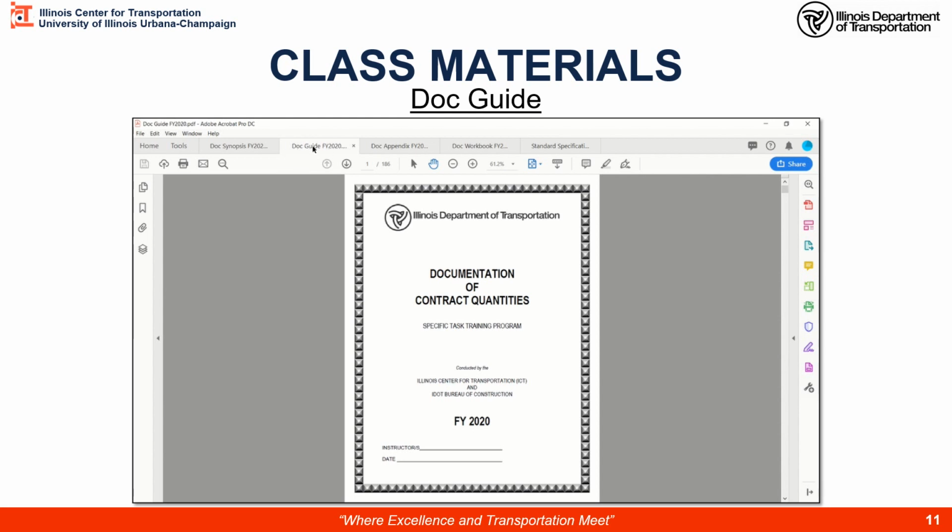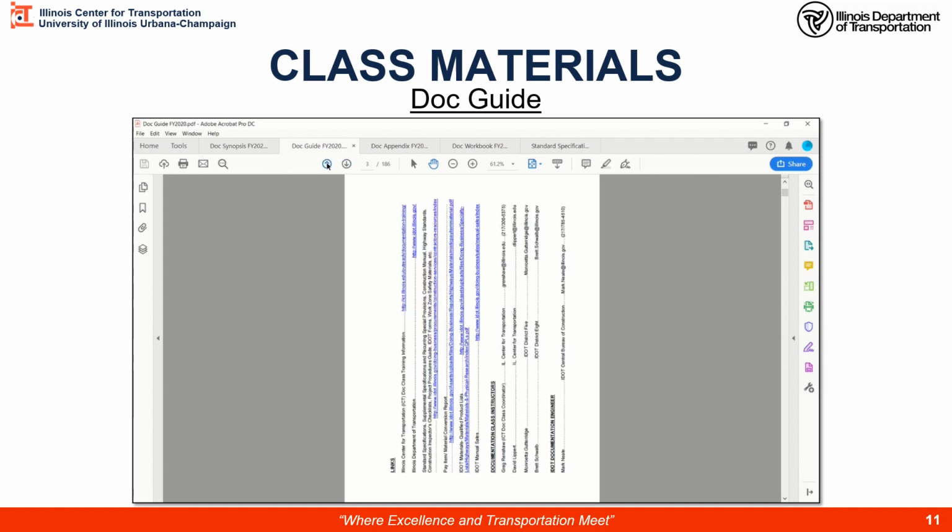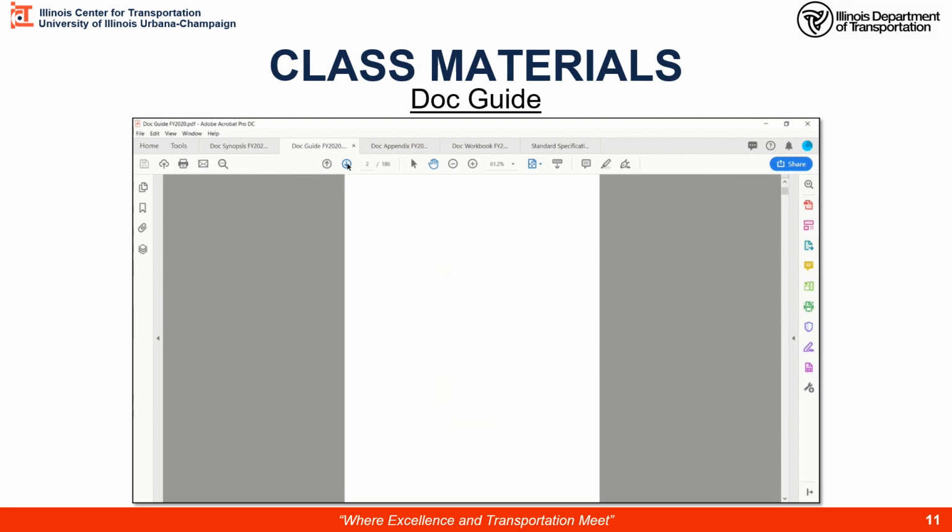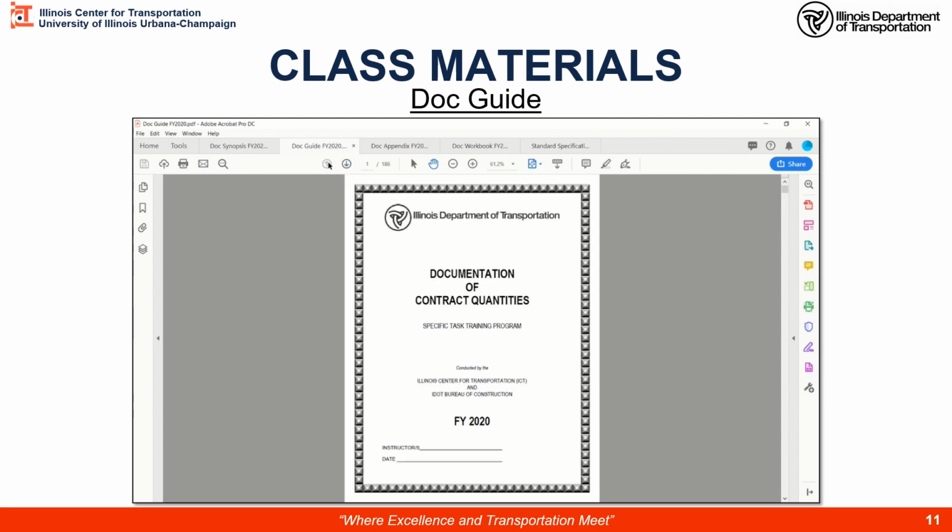Here we go. Here's the doc guide. Once again, we can use these buttons to navigate pages back and forth. Pretty easy. Scrolling as well. One of the nice things again is that find feature. If I use Control F, it brings up my find box and we can find all kinds of good things.